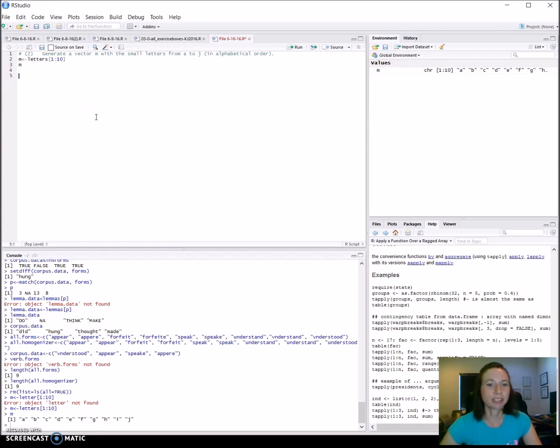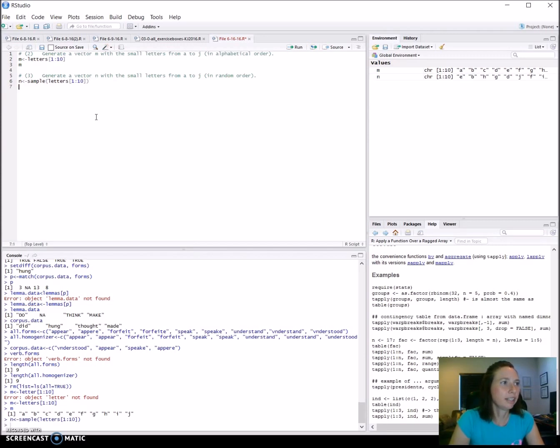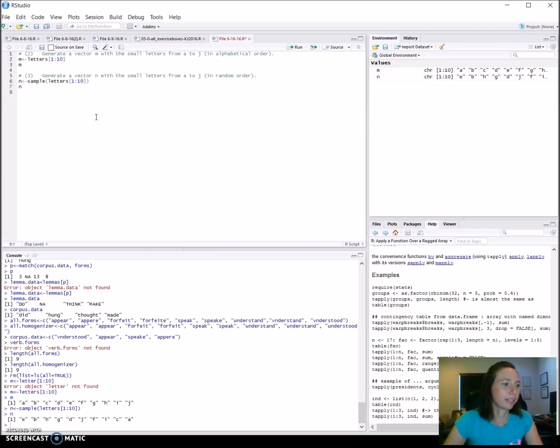So the next one is pretty similar. I'll just paste it in here. This one is the variable n, and this time it's small letters from A to J in random order. So I will go ahead and do letters from 1 to 10 again from A to J. And then thinking about, okay, random order. Well, from our lesson, random order for numbers was sample. So I'll try that for letters. And it looks pretty good from our values, but I'll run it down here as well. And it looks pretty good.